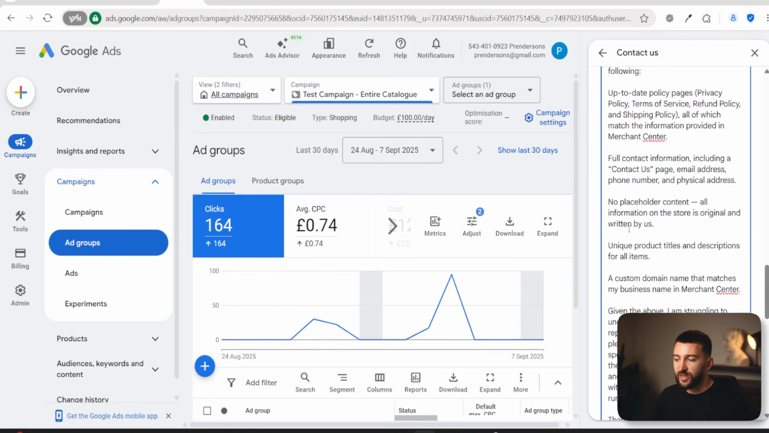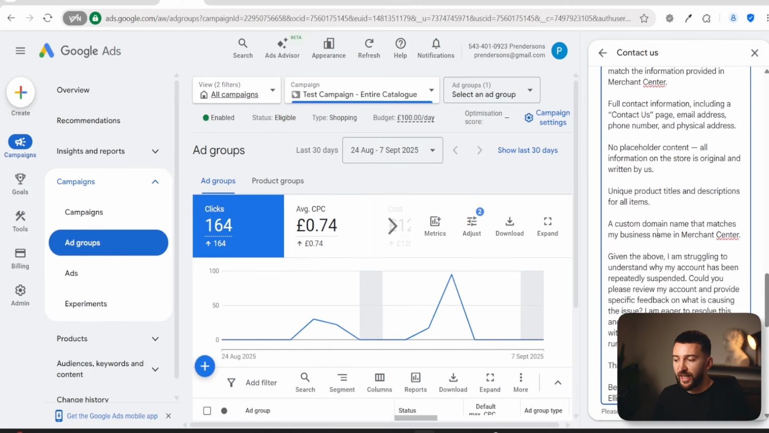No placeholder content. All information on the store is original and written by us. Now make sure that that is correct. So for my store, like I say, all of my titles and descriptions are completely unique and written by me with the help, of course, with ChatGPT. But I have edited them and make sure that they're not just copied and pasted directly from AliExpress, for example, or any other supplier.